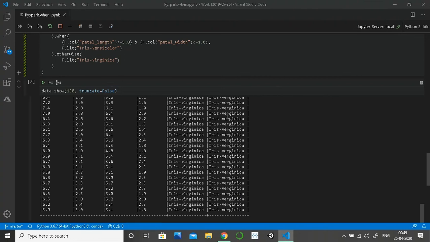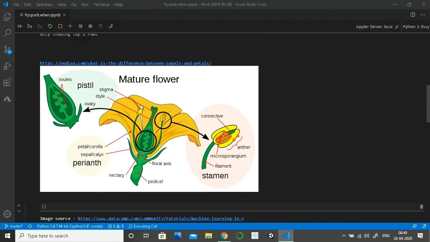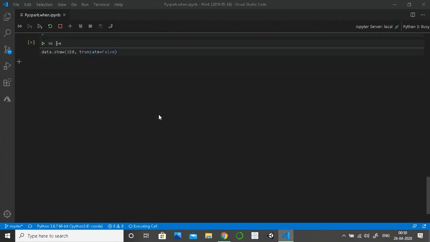So that's how we can do a simple when condition. That's all for this lecture.